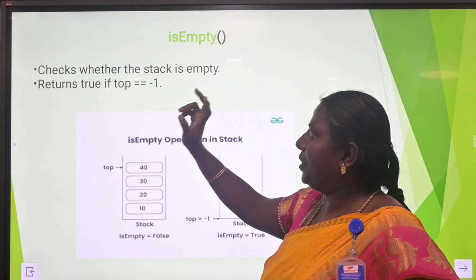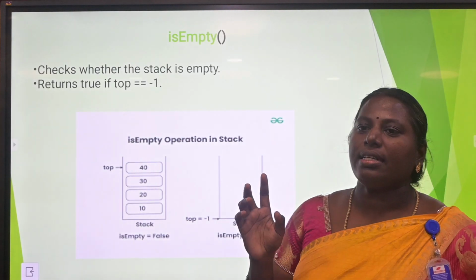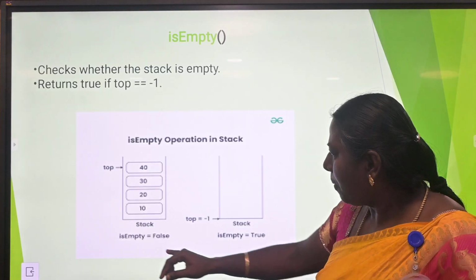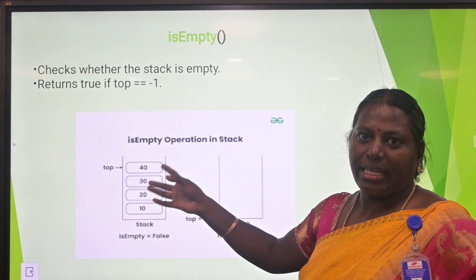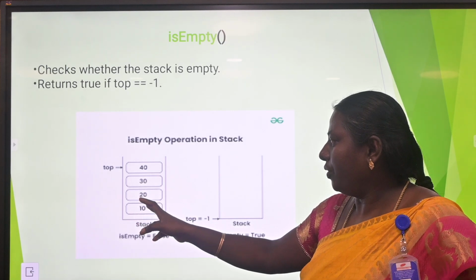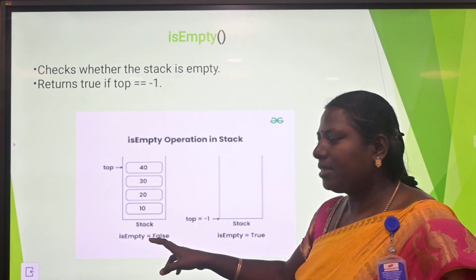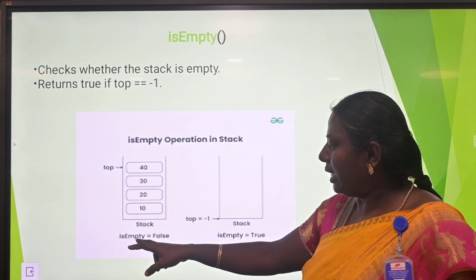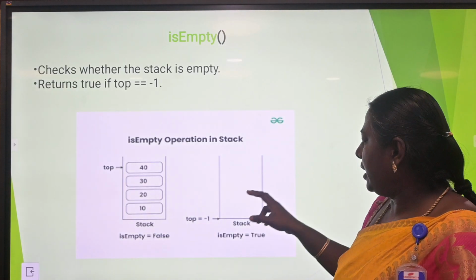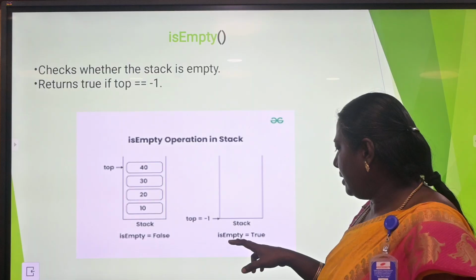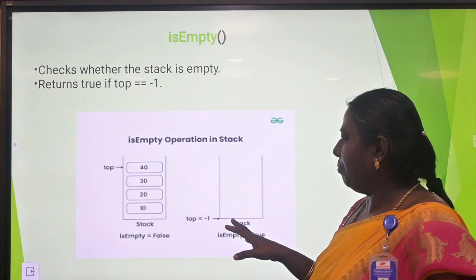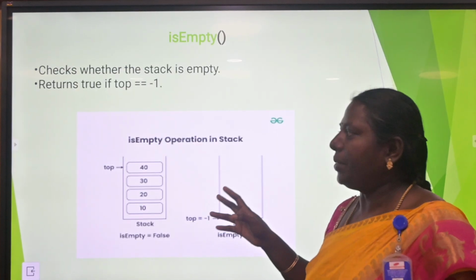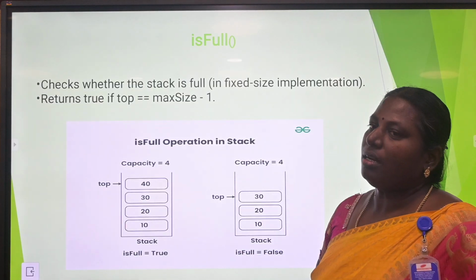So next one is isEmpty, which checks whether the stack is empty. It returns true if top is equal to -1. For example, we take the stack operations 40, 30, 20 and 10. This is the stack. If isEmpty is equal to false, this statement is true because the stack is full. So isEmpty equal to false is correct. Then next, a stack with no elements: isEmpty is equal to true. This is true because top is equal to -1. That means the stack is empty. So isEmpty is true.